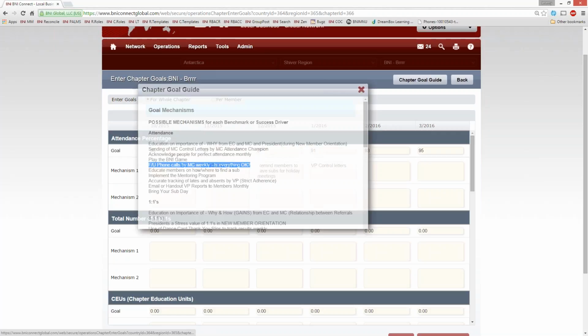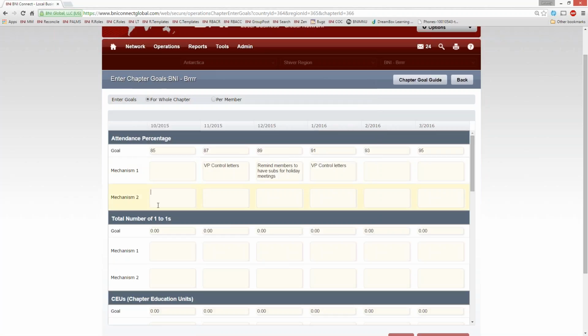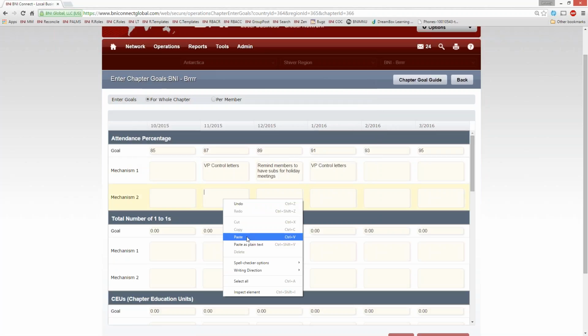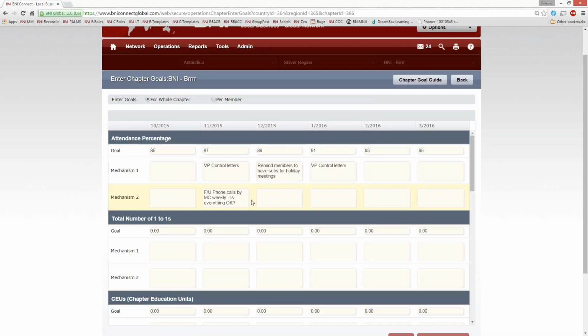And I'm going to paste this into the second mechanism.